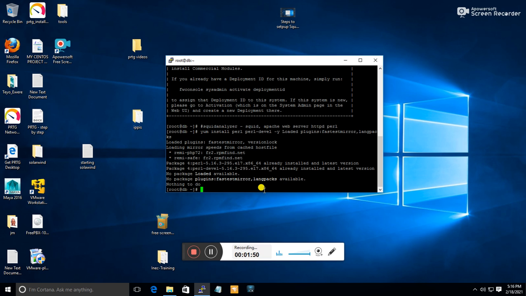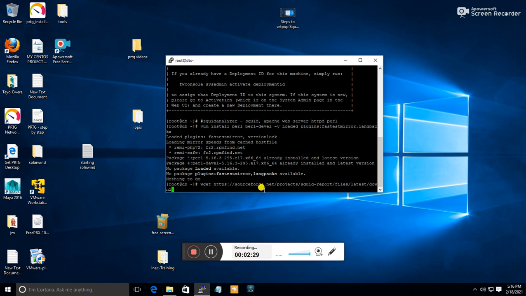So the next thing I'm going to do will be to download the Squid Analyzer. So I'll type wget https://sourceforge.net/project/squidreport/files/latest/download -O SquidAnalyzer. So this is the path to install a Squid Analyzer.